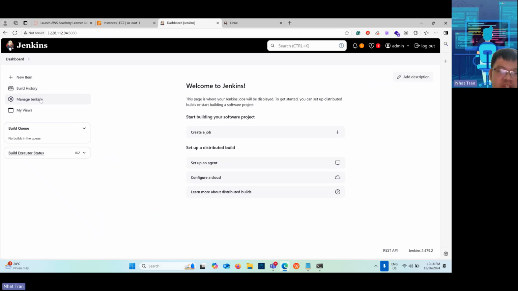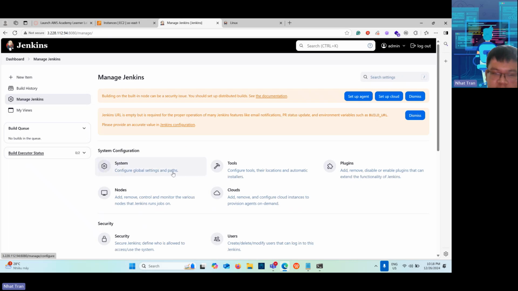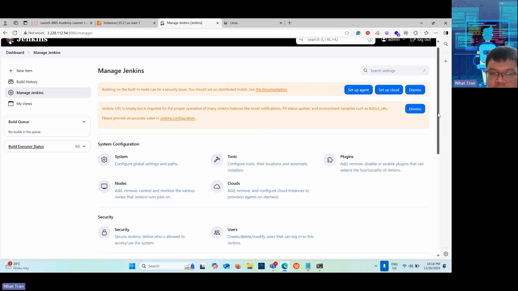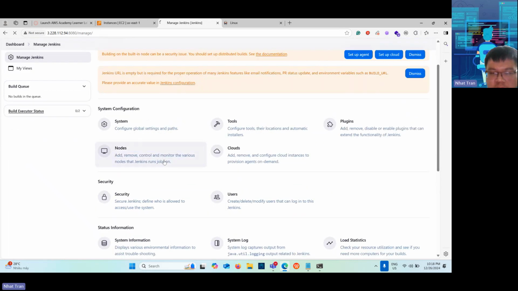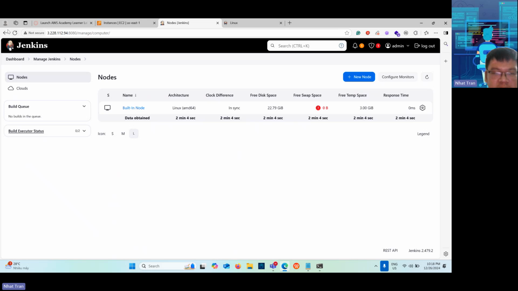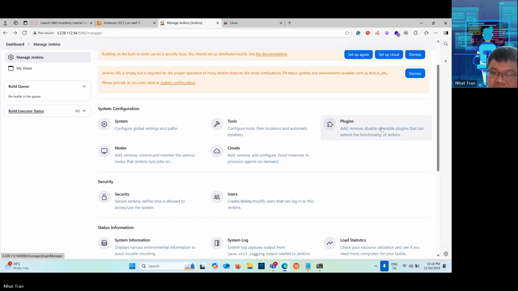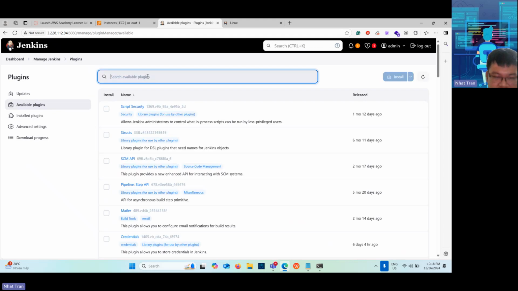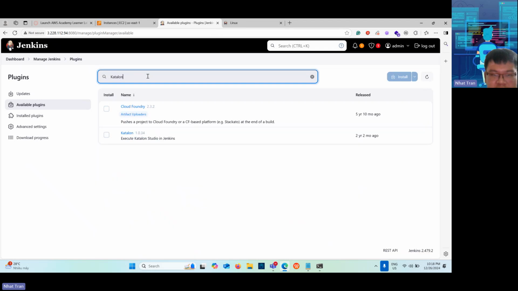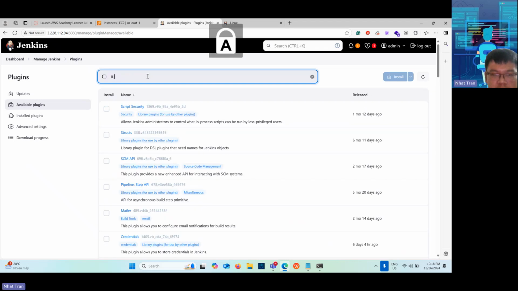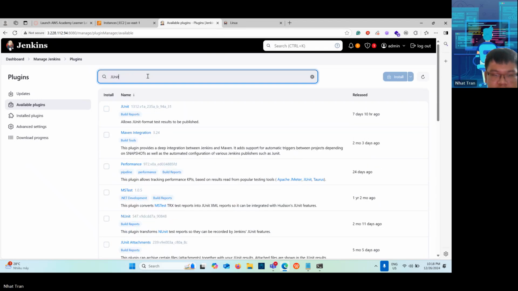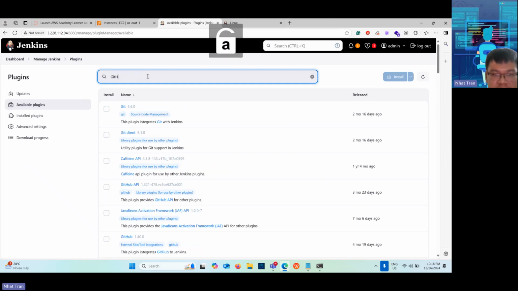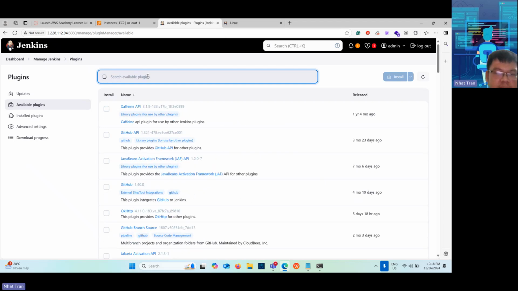But literally, this is where you should see the Jenkins. Then you manage plugins. You can install some very useful plugins, for example, a lot of plugins, the JUnit plugin, GitHub plugin, and furthermore.